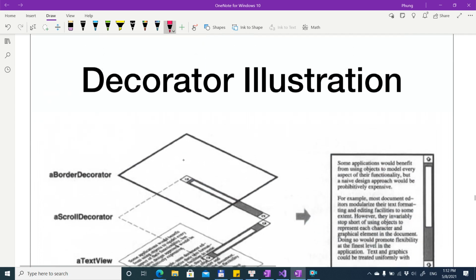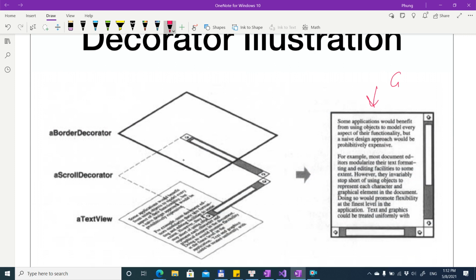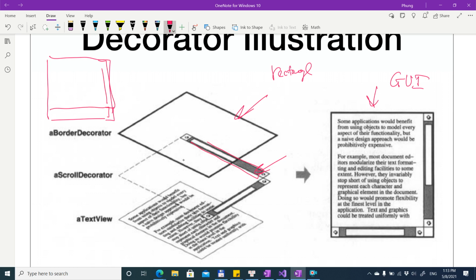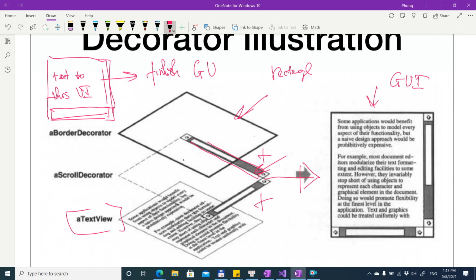Here is an example of a decorator illustration. For example, we have this UI, and we can separate it into three layers. The first layer is only a rectangle. How can we improve it? We add a second layer, a scrolling bar. We add two scrolling bars here. Now it looks better, but we want to decorate more by adding text into this. We add a text to this UI, and we have a complex graphic. So it's called decorator. It combines three bars to become unified bars.